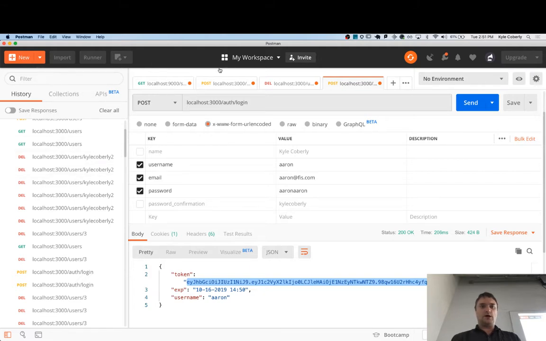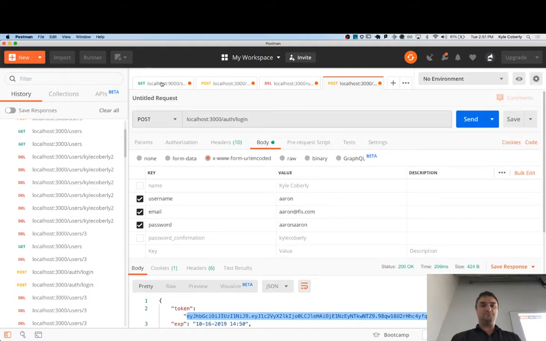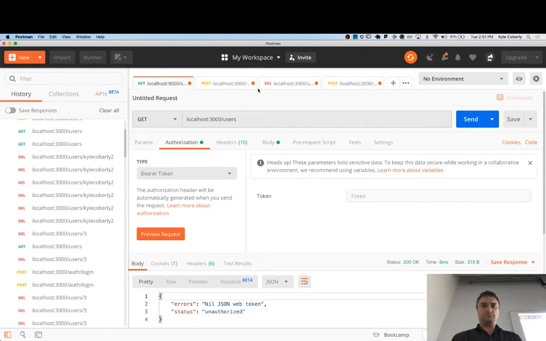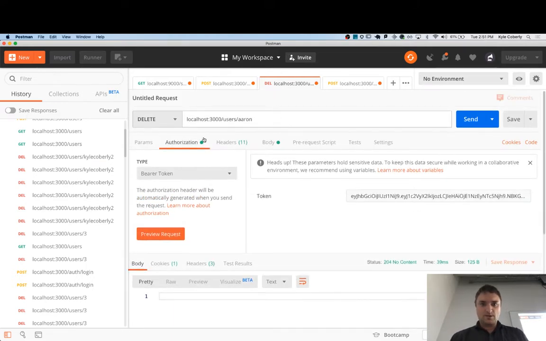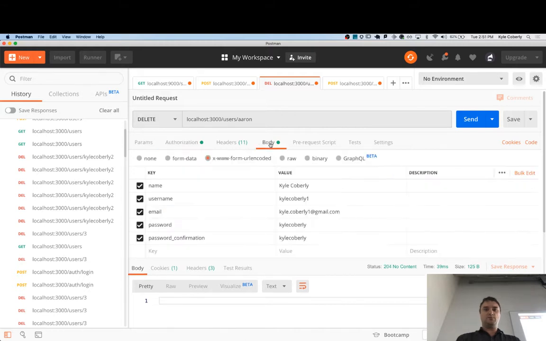So I want to delete this user that I just made. So I go over here, go to my authorization header, give it my new token, and it deletes. Conceptual questions before we do some debugging.